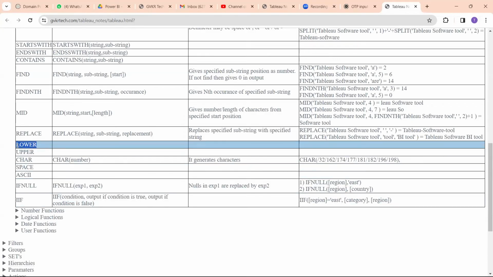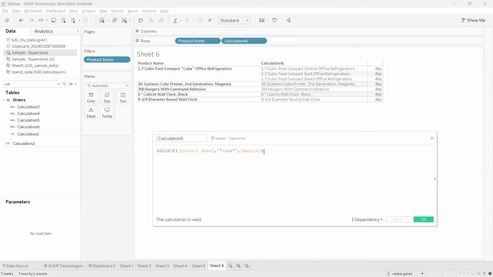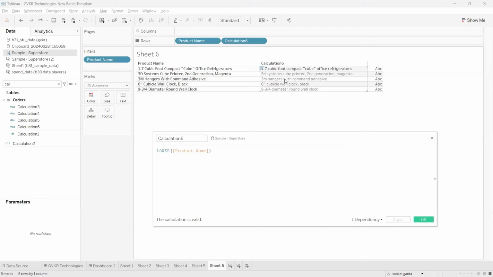Okay, now lower function. So it is a very simple one. Like for example, I want to convert all the characters into lower cases. So I can go for lower function. Just click on apply. Everything will be converted into lower case. When you give upper here, everything will be converted into uppercase. You can see here like this.